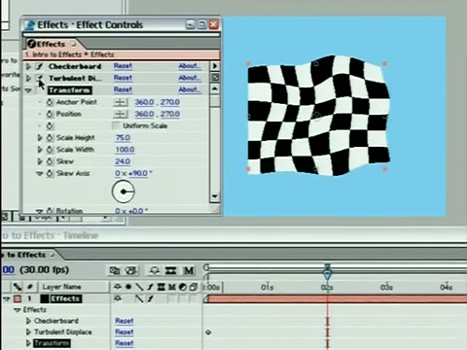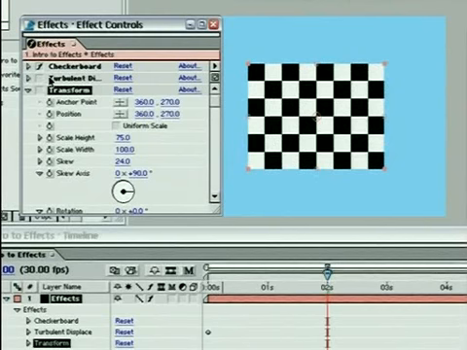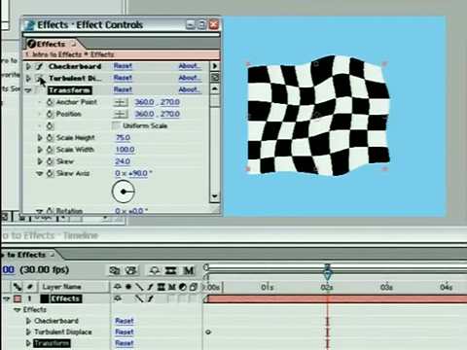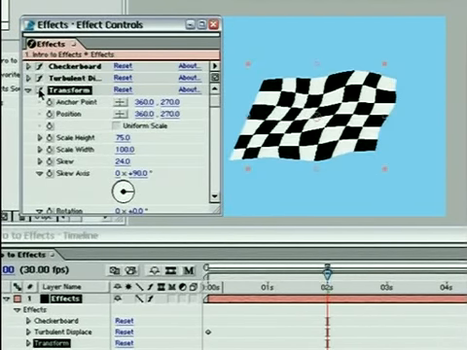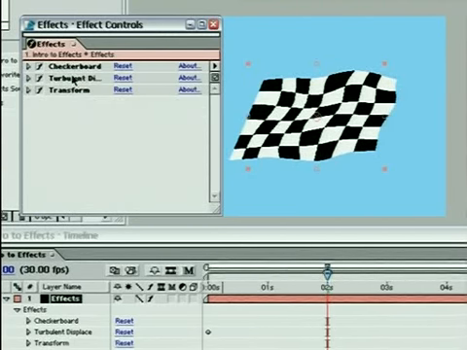For example, I can quickly turn off the second two effects to return us to our original effect. The checkerboard is applied first, followed by the turbulent displace, followed by the transform. But you're free to rearrange things here in the effects palette. Let's see what happens if we just change the order of things.